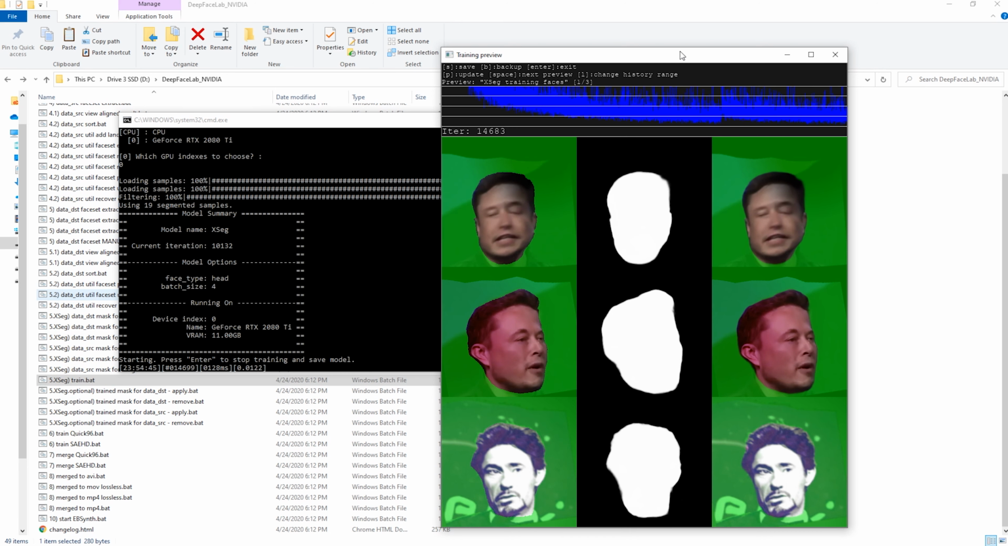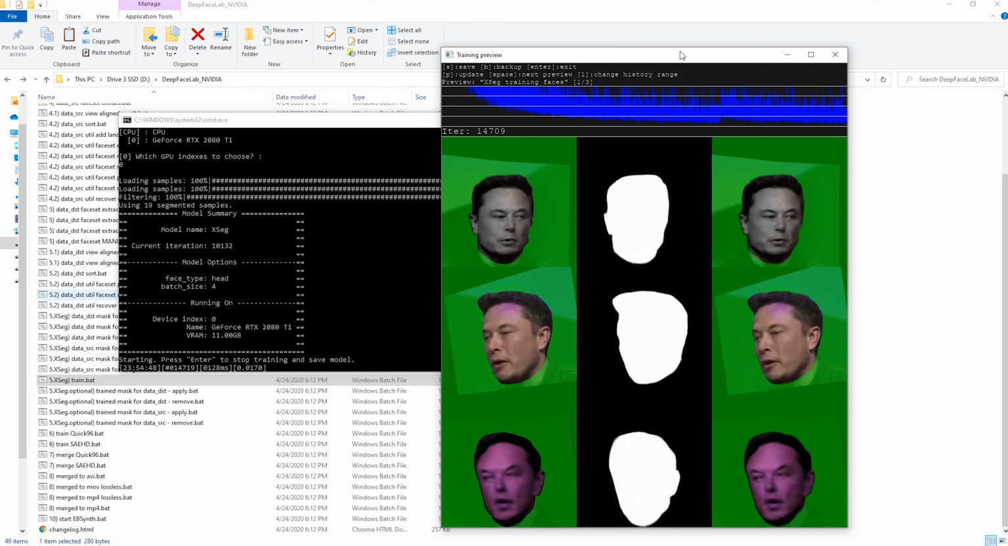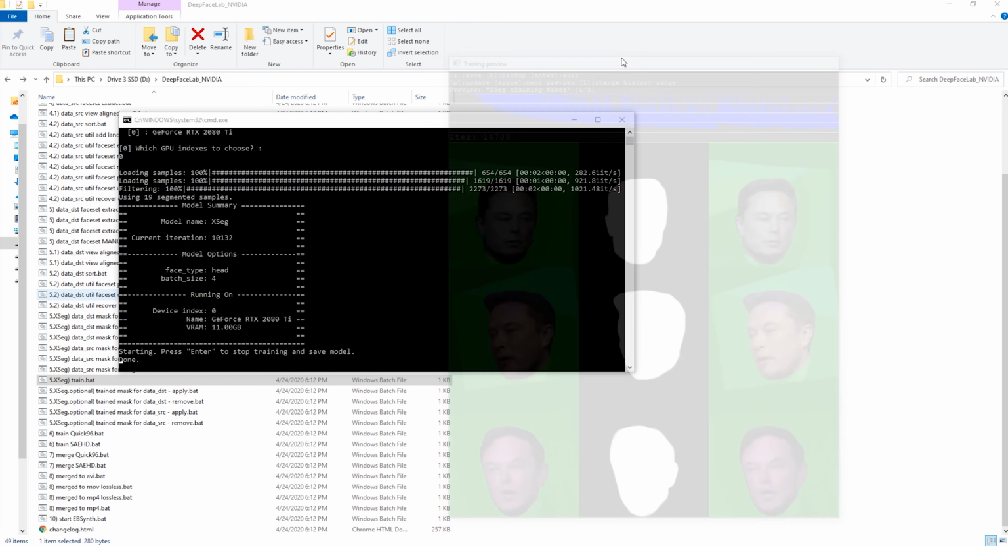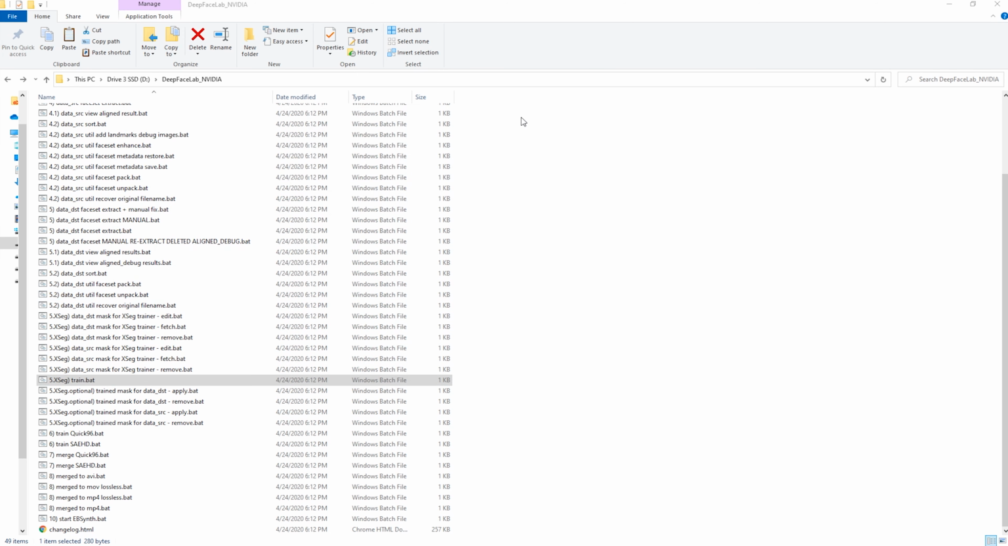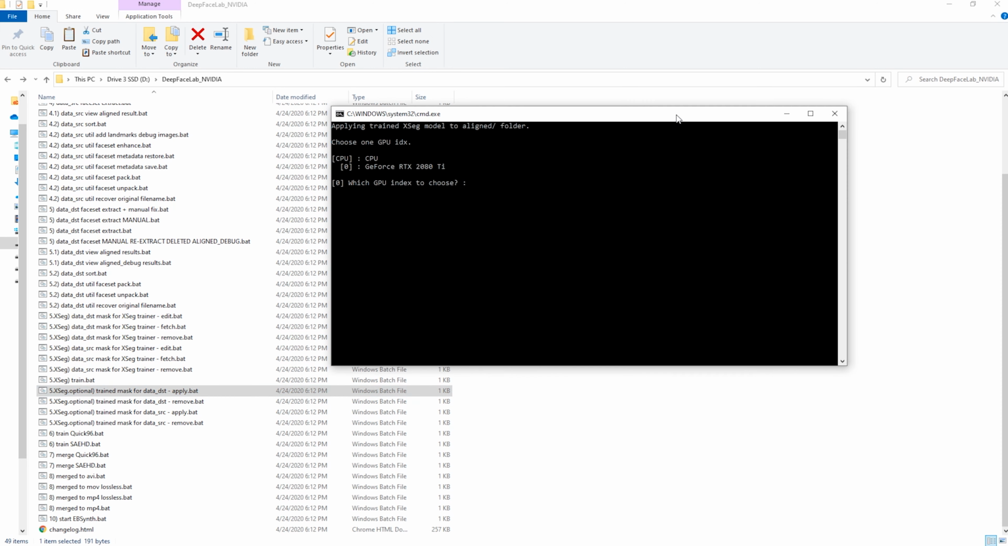Alright, so we're at almost 15,000 iterations. I'm all right with that. This model's looking nice and sharp. So let's go ahead and save that. I'm going to go ahead and reapply them. So basically, if you feel like you need to make adjustments, you can always go back and make adjustments to your models, and then you just need to make sure you retrain it afterwards.